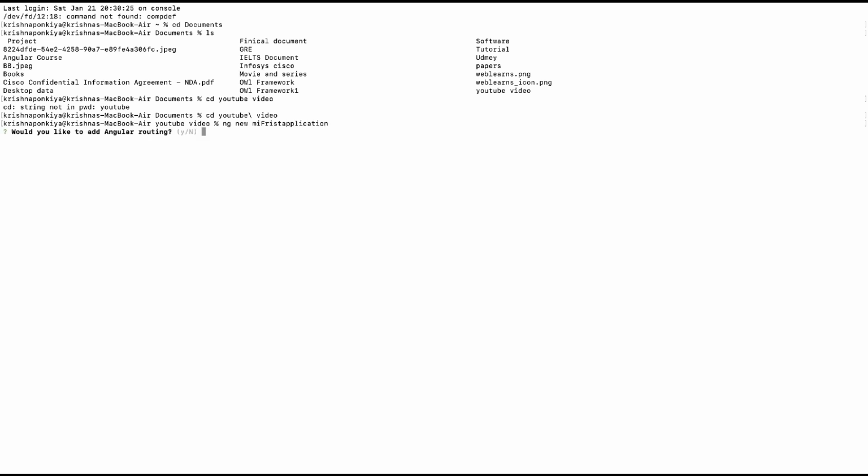Okay, so here Angular asks whether you want to create an Angular router or not. If you want to create a routing file, then you can type Y. If you don't want to create a router file, you can type N. The routing file is necessary in an Angular project because when you want to redirect from one page to another page, at that time you need the Angular routing file. So here I am typing Y.